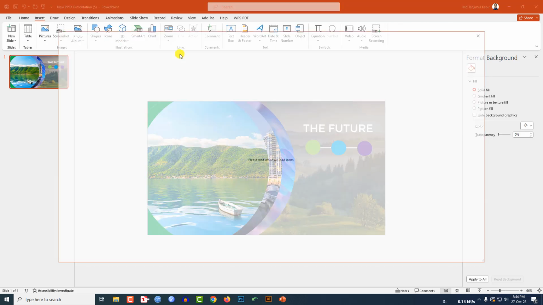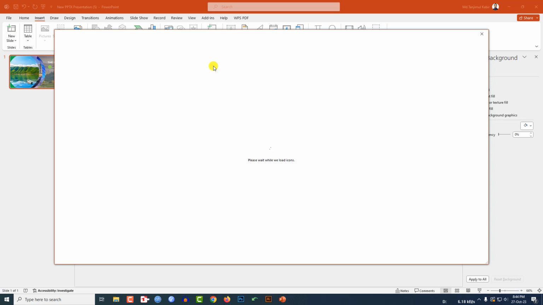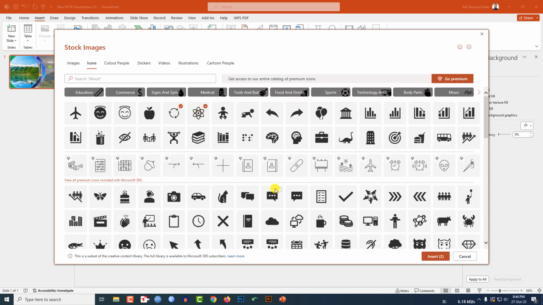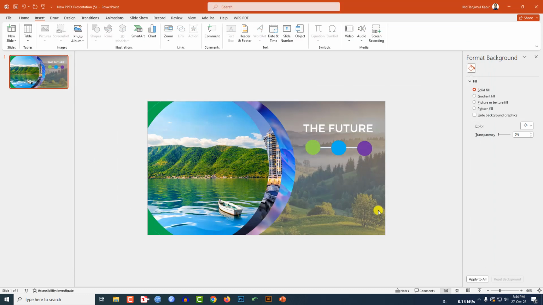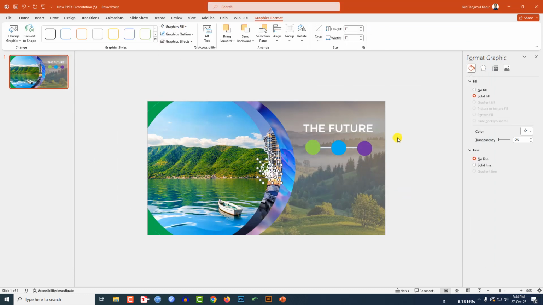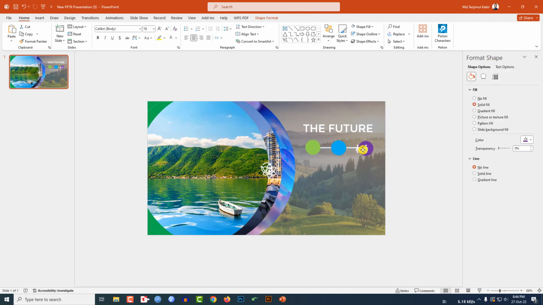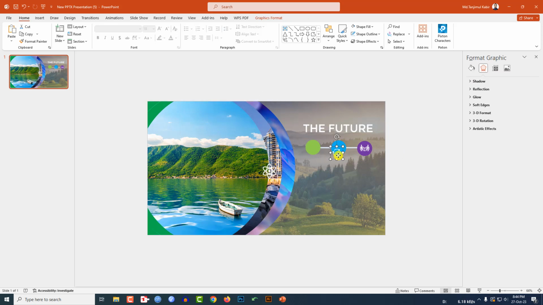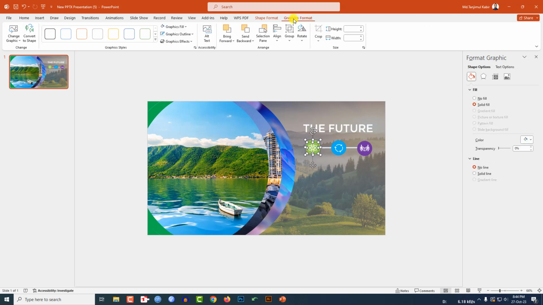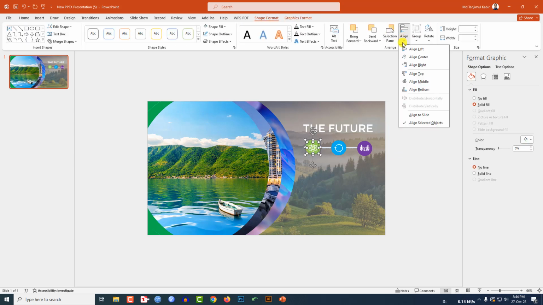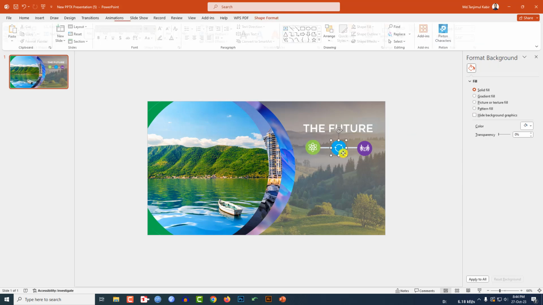Now go to Insert, go to Icon. I have to insert three icons. Select this one, and let me select these three. Click on Insert. Go to Graphics Fill, make it white fill color. Select this, hold down the Shift key, reduce the size, place it center. Select this one, hold down the Shift key, reduce the size, place it here. Select this one, hold down the Shift key, reduce the size, place it here. You may select these two, go to Shape Format, Align Center, Align Middle, then it will be perfect.